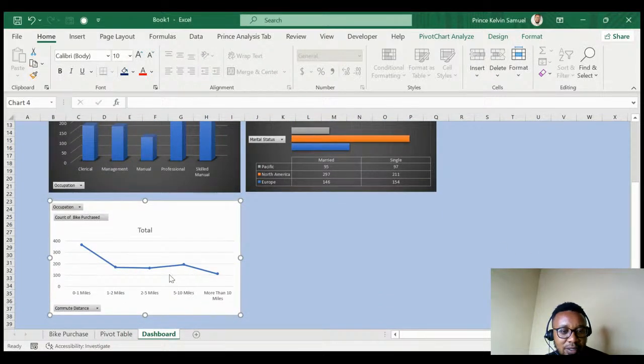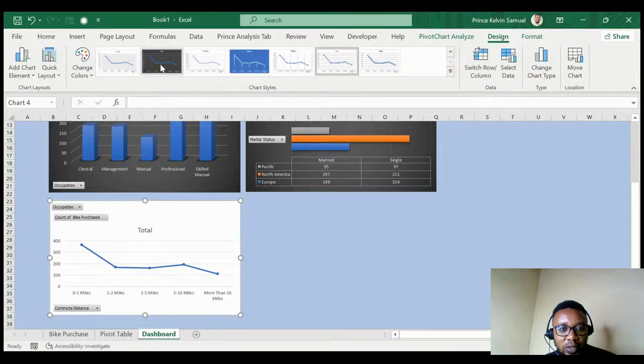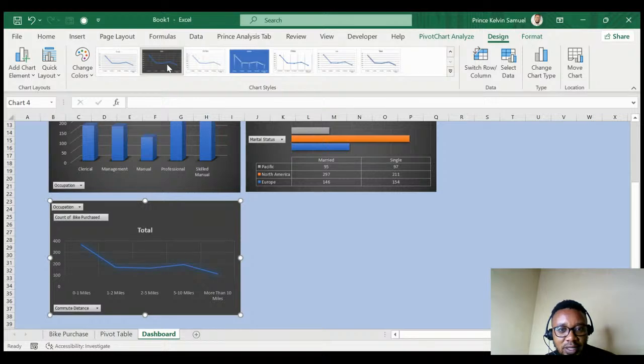This is a simple line chart, and if you click on it, click on Design. I told you I like the black, so I'm going to be sticking mostly to the black, and then I do not want to see the chart title.